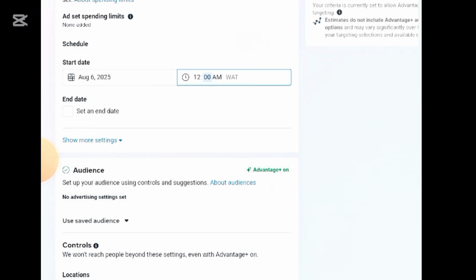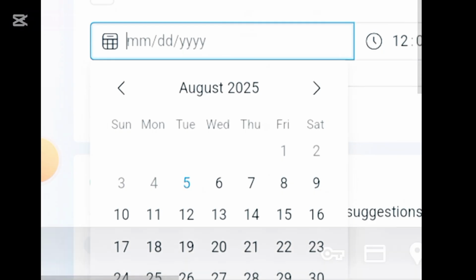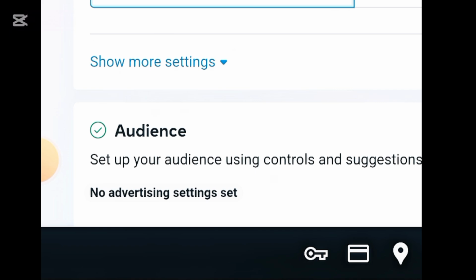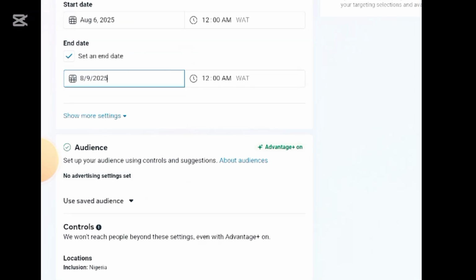Now you have to put the end date. For you to run a campaign that will give you results, at least it should run for 4 days. So here we started on the 6th, 7, 8, 9. So let's put it till 9. So at this point we are progressing.